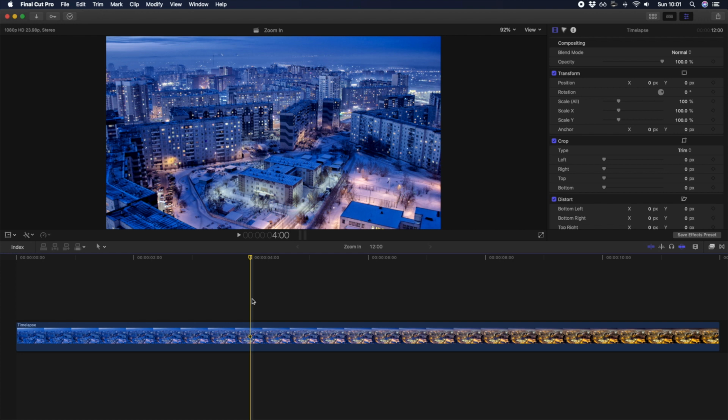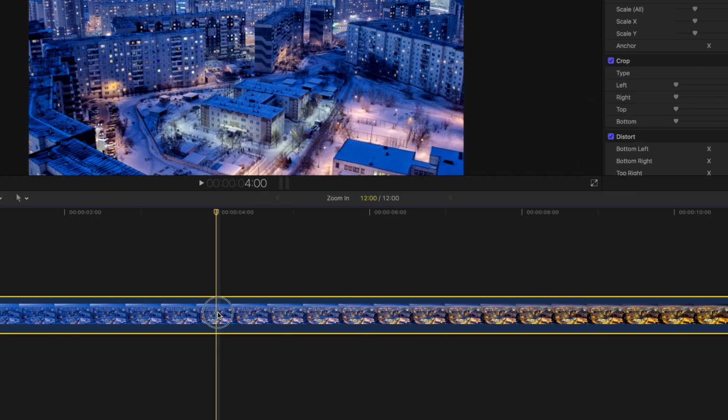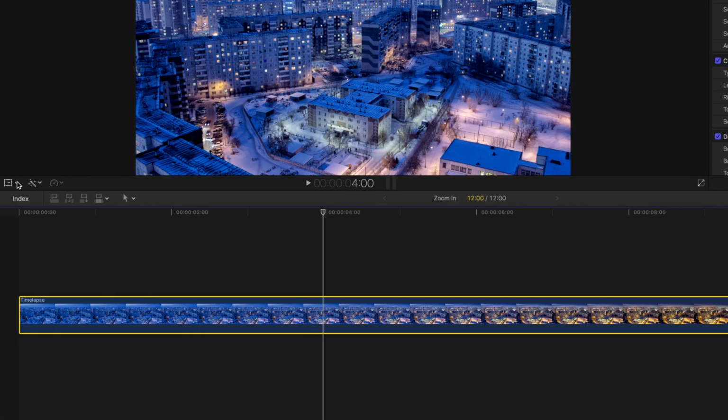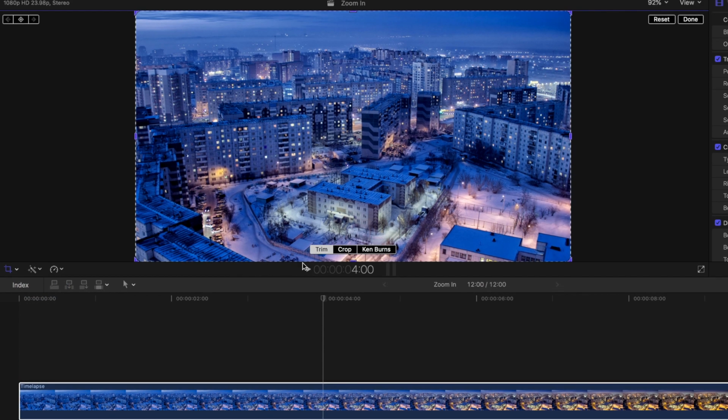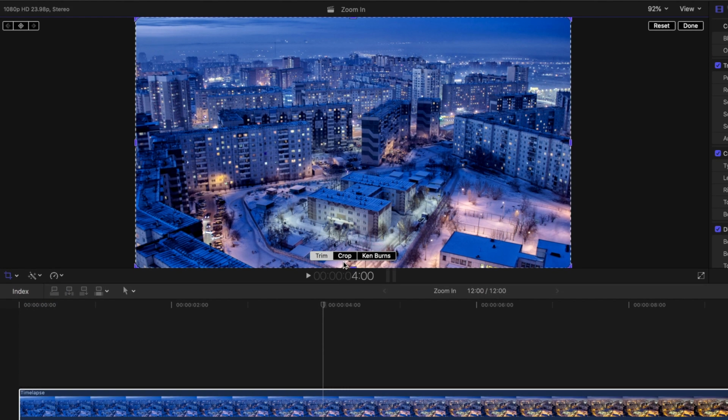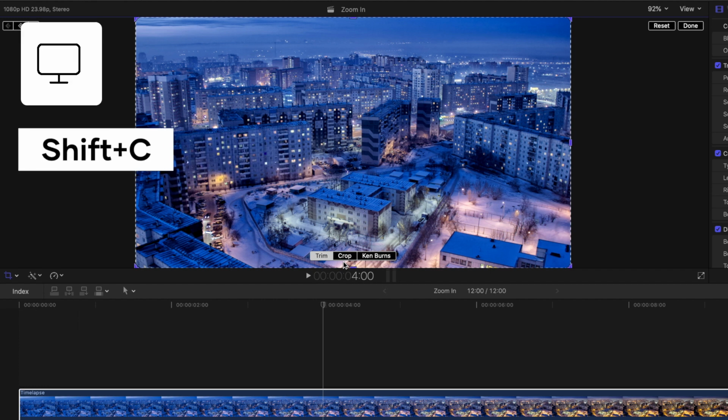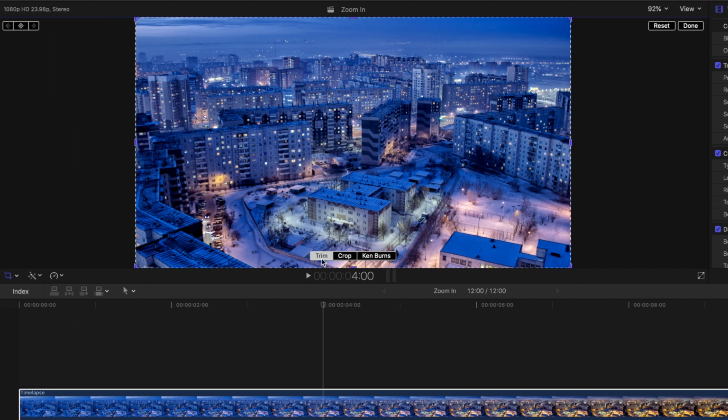To access the effect, select the clip you want to apply the effect to, then hit the Transform icon menu dropdown. Hit the Crop icon, and your view window should change to show you three new menu options. You can also access cropping by hitting Shift-C. From here, we can trim, crop, or use the Ken Burns tool.